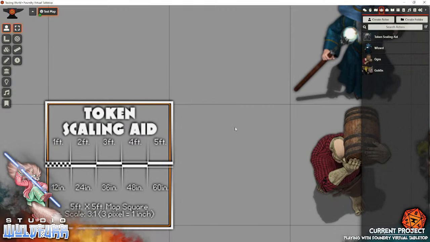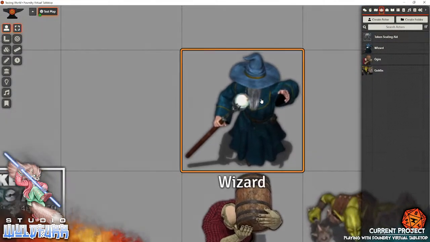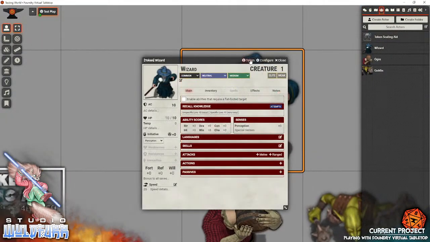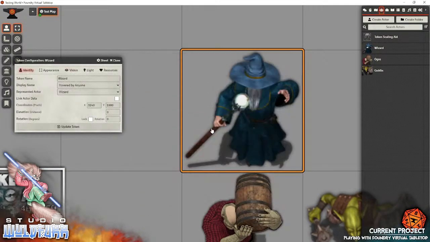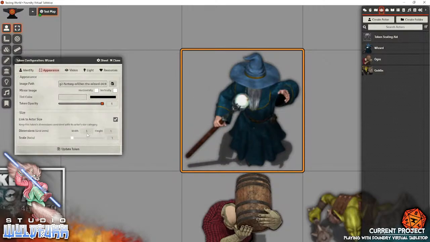So, for example, if we have a look at this wizard, I'll do the same thing to the token. He's probably all right size-wise. So he should be fine.